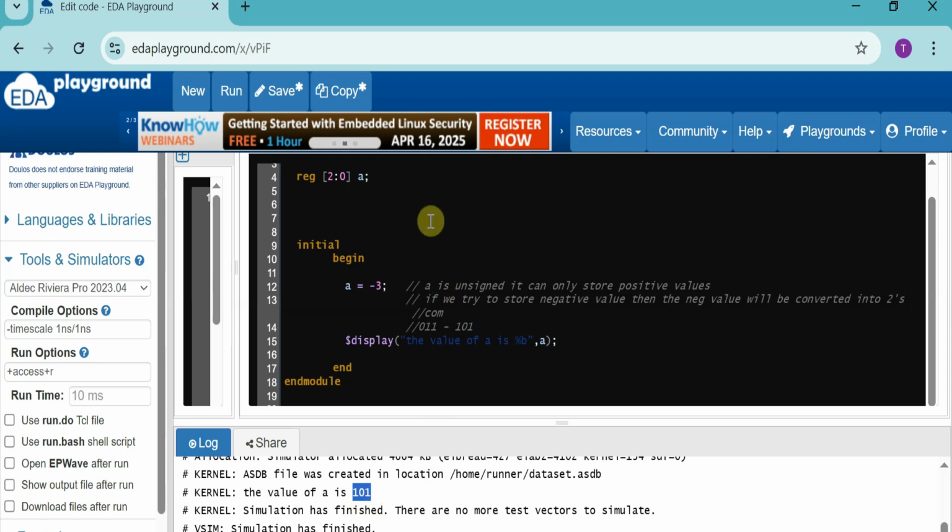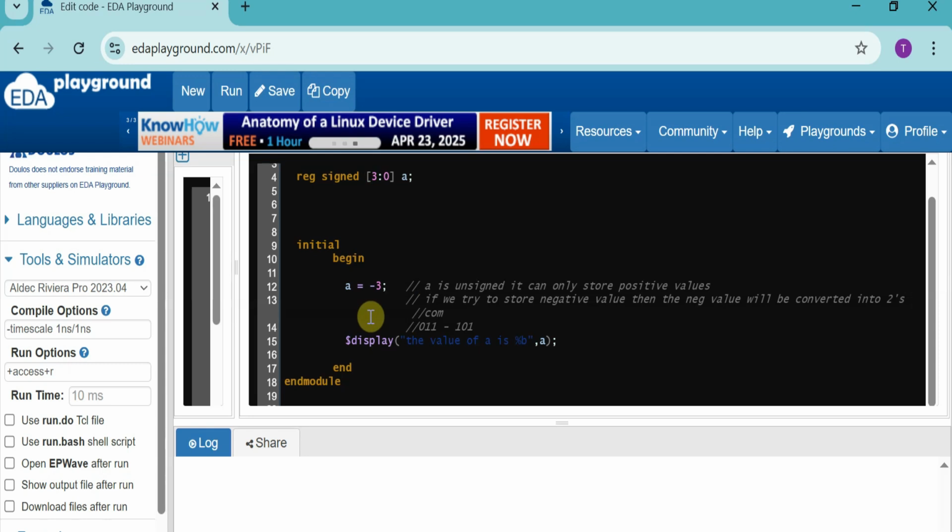Now if you want to store any negative value inside this reg, then you should use the keyword signed. Let's see what is going to happen if we use the signed data type. Let me save this. If we use the signed data type, we should allocate one more bit for the sign. So I'm taking it as 4 bit. Now let me display it.